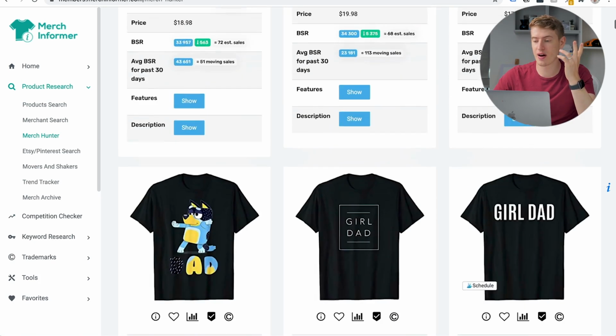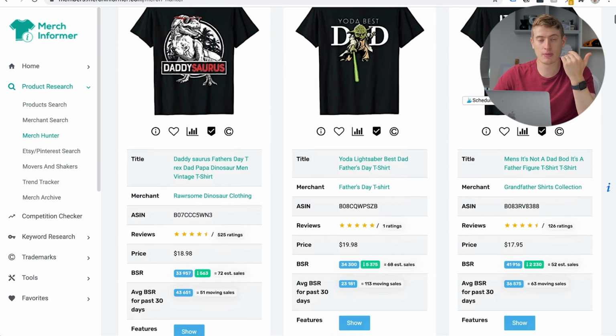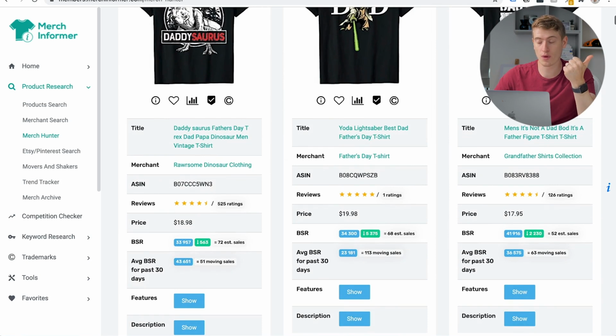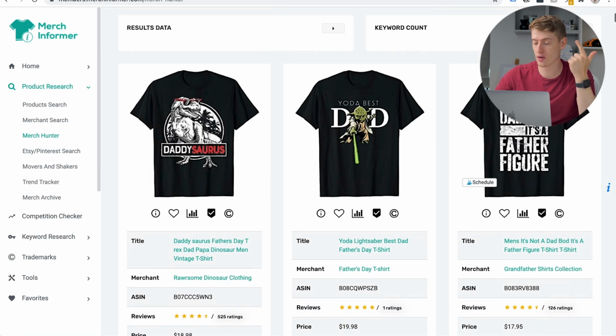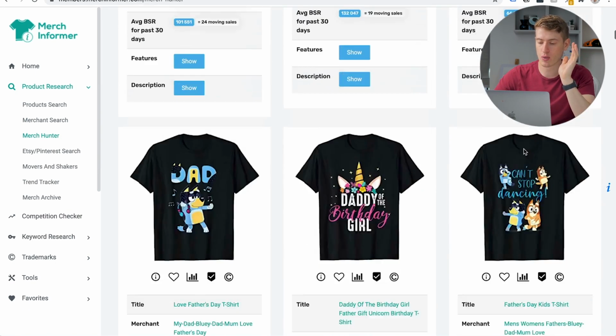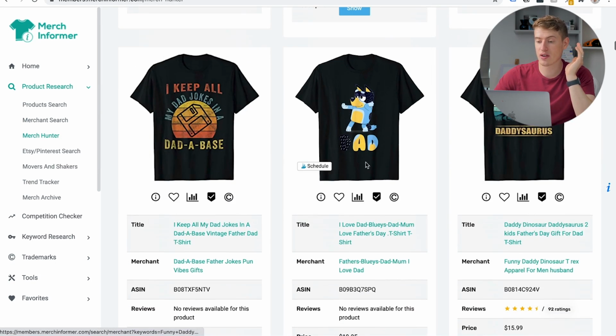But a lot of the designs, you can see they're very simple text-based designs, and it's all about what the word is and the font. Like this one, it's not a dad bod, it's a father figure. This has got no graphics to it. They've just used the font in a really good way, taken up the shirt, used good spacing, all of that, and made it work really, really well. And again, a lot of these shirts, like this one, have a graphic.